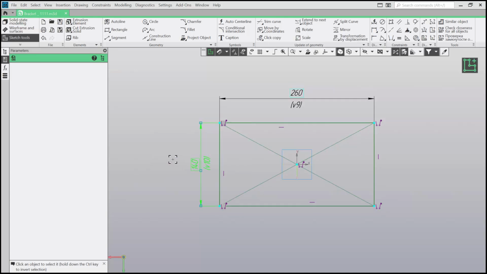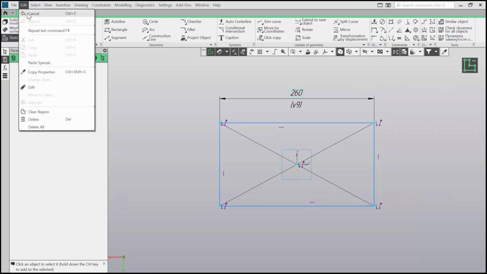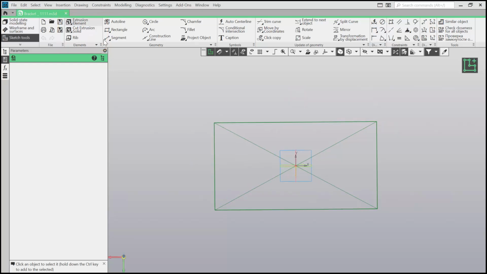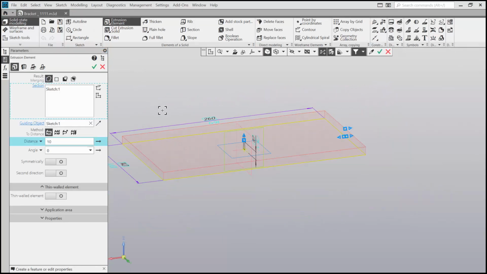By the way, you can delete any object in Kompas using the Delete key, and you can undo the last action using the standard command in the Edit menu or by pressing Ctrl-Z. Our sketch is ready now. Let me add some volume to the plane sketch. Click Extrusion element on the Elements toolbar. You will exit the sketch mode.